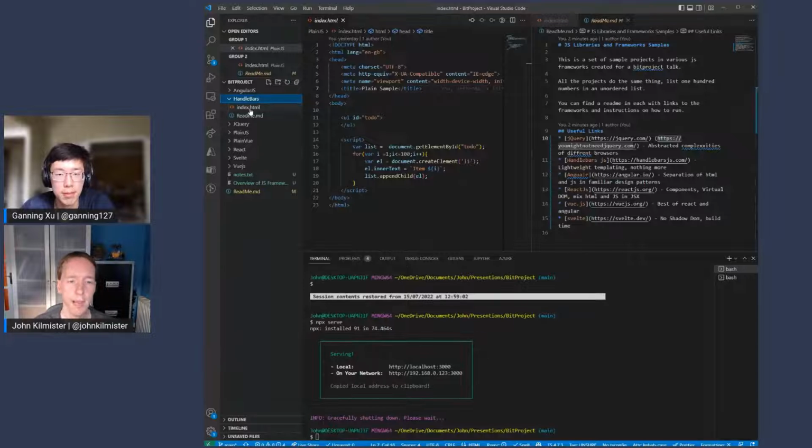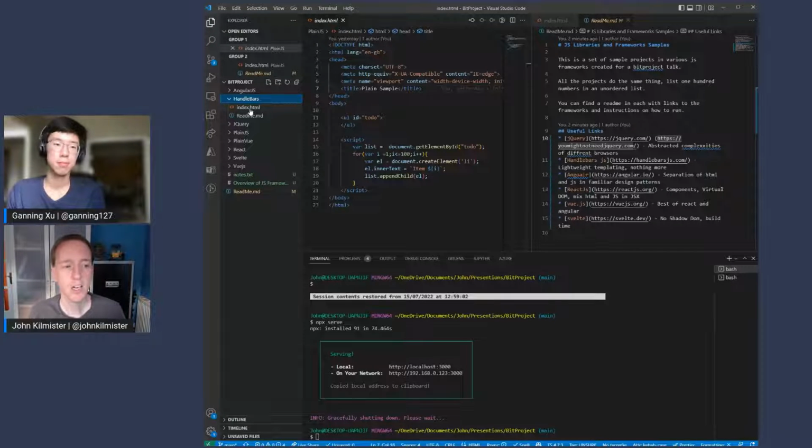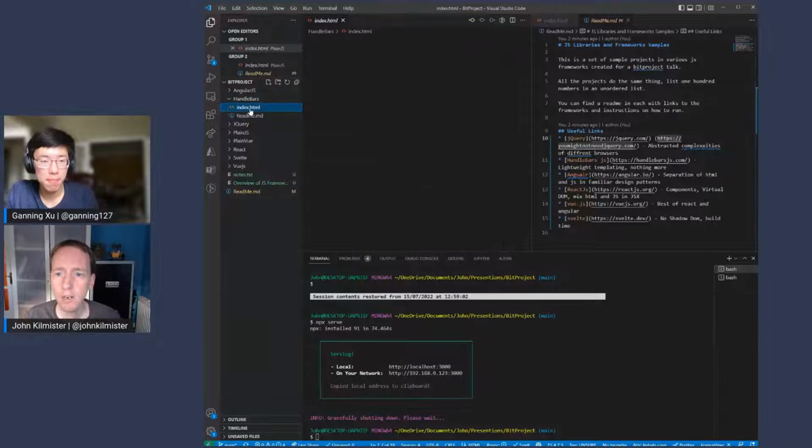So now let's talk about handlebars. The reason I want to talk about handlebars is it kind of falls between framework and library. It does a bit more than a library would, but I wouldn't say it's a full-blown framework. It does one thing, and it does one thing really well, and that is data binding.